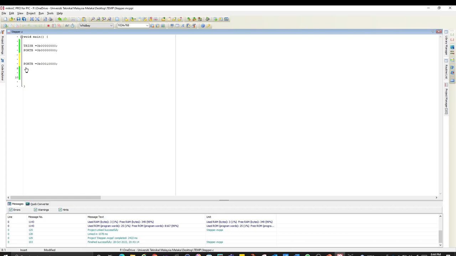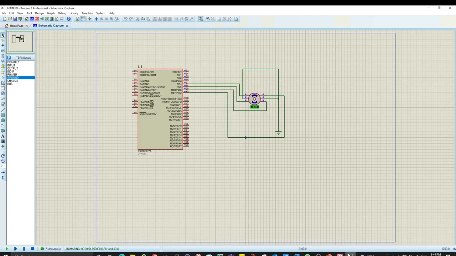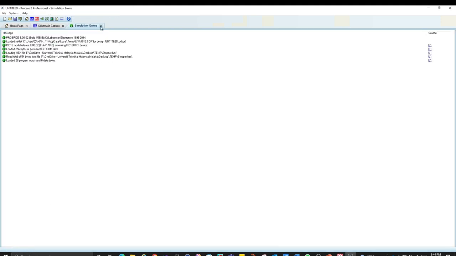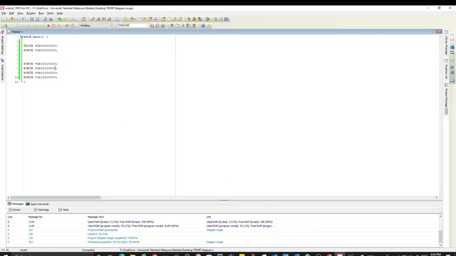Port B, you can copy this one, and then you can move this one to the next one here, and then move this one also to this one, and the last one here to this one. Alright, so this will be the sequence of driving the stepper motor. So let's do this build project and then run again on your Proteus. So stop this one, then run this one. So you can see now my stepper is moving, but it stops after it finished executing this one. Alright, it's finished.